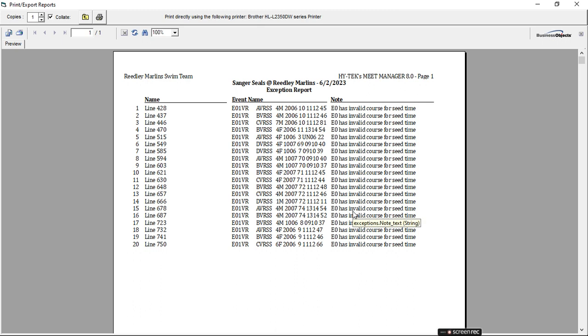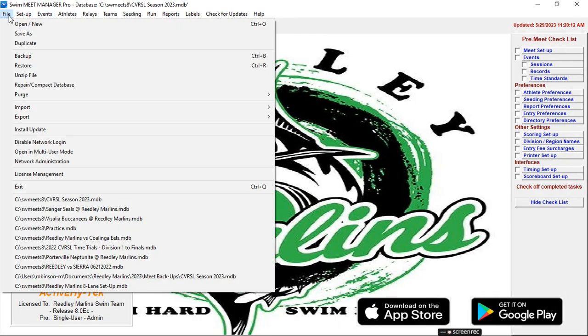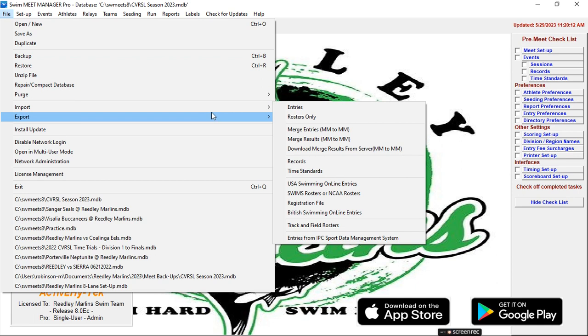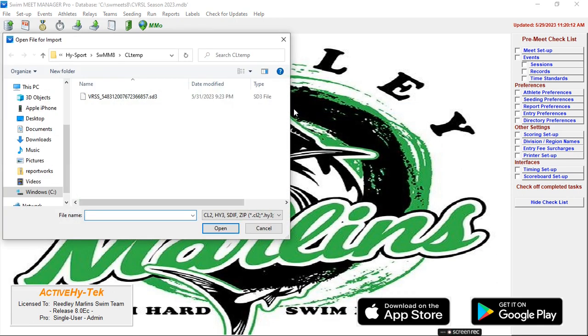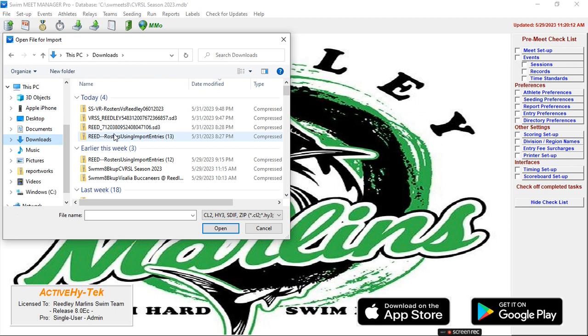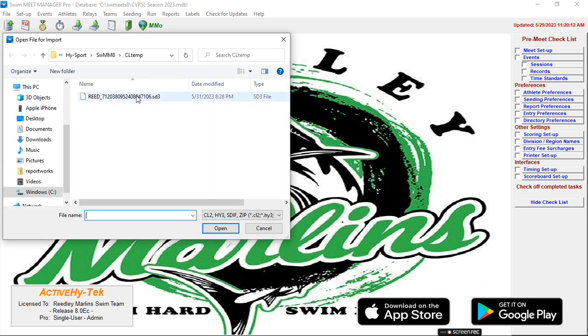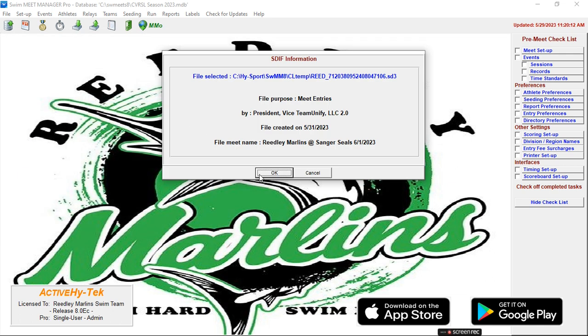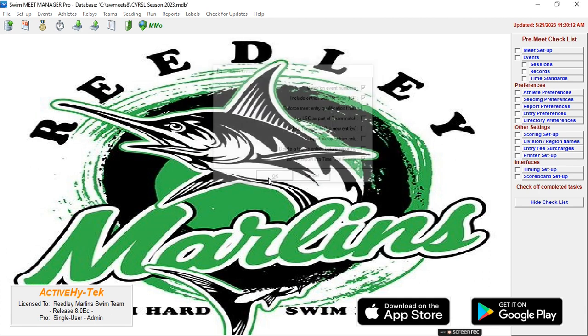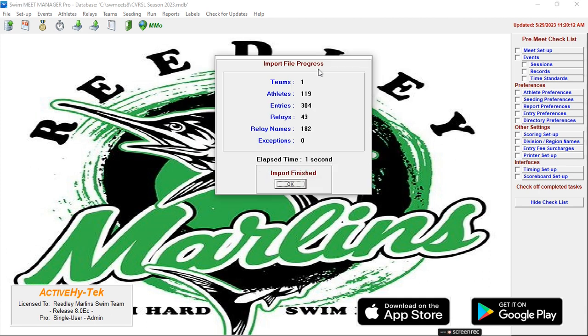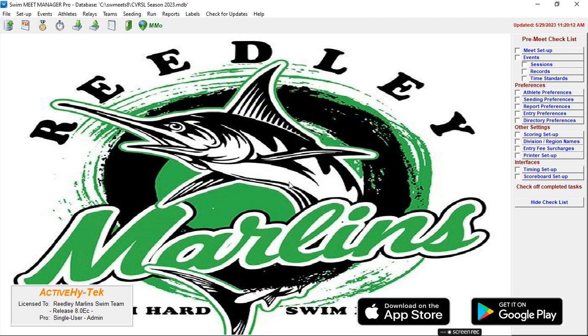Okay, there's an integrity check, so something's not quite right for this. But let's see if the other one uploads entries, downloads, and I'll go to the Reedley one. This is my download. Okay, import file progress, we've done all of those. Okay, that's what it should look like.